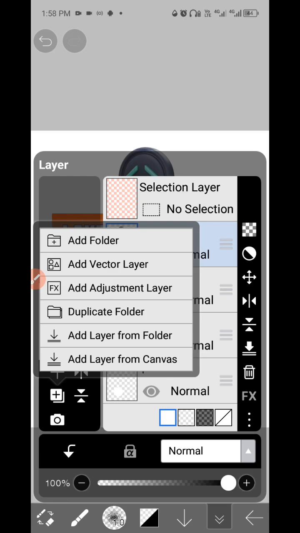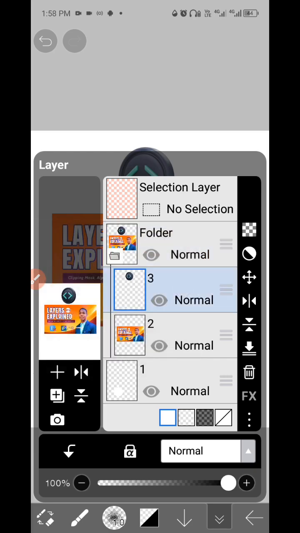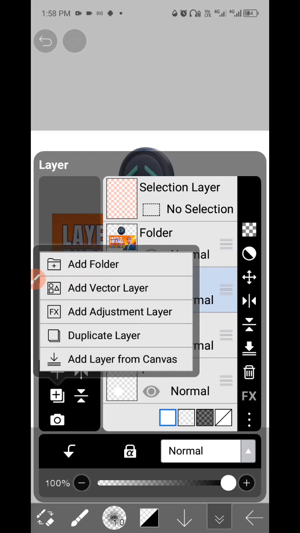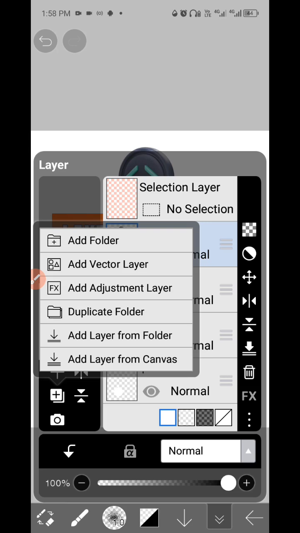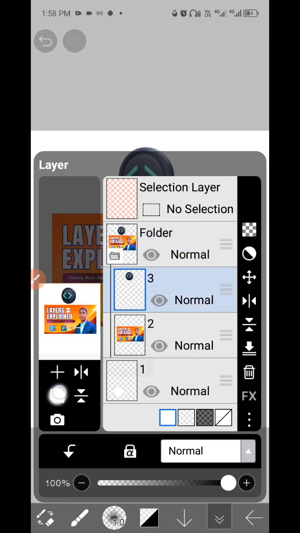There's no duplicate, and there's no add layer from folder in the first one. Let me click on this layer. You will see that it will only show this 5, but if you click on folder, it will show add layer from folder. I'm still going there. Let me complete this.